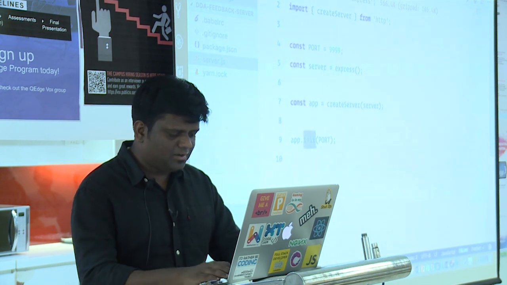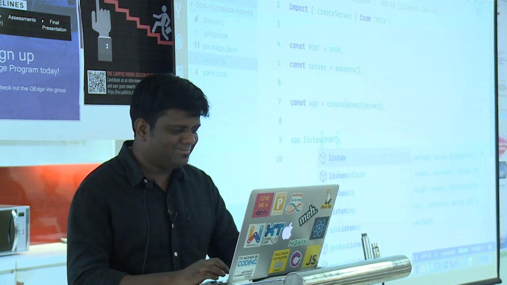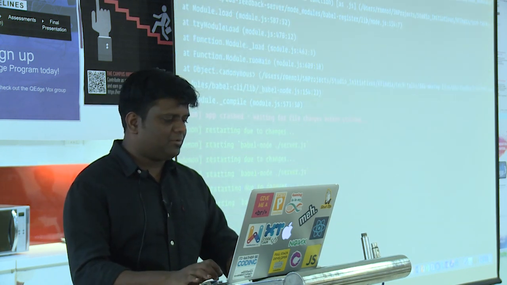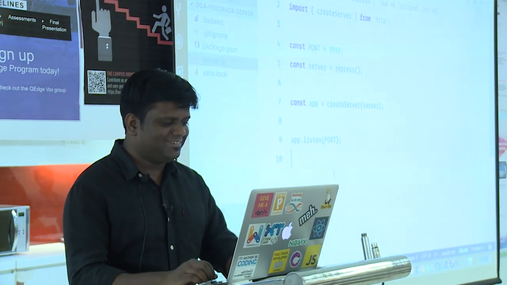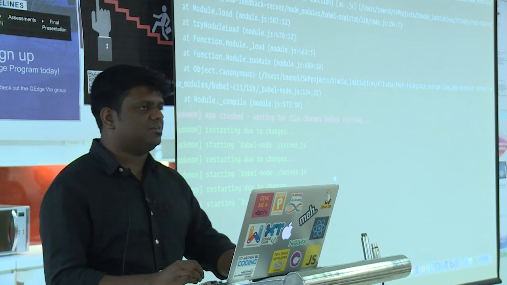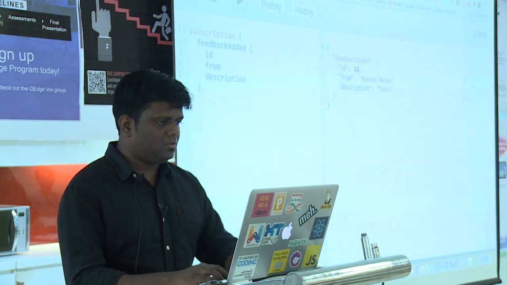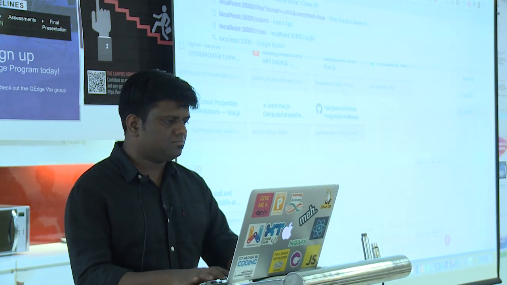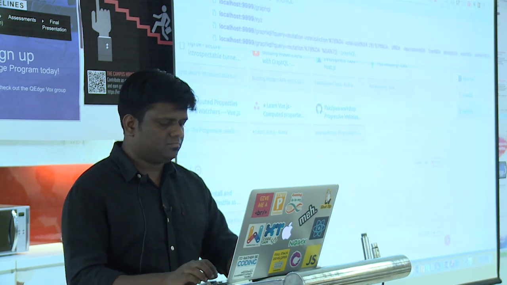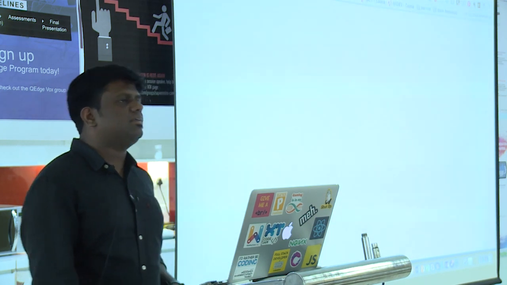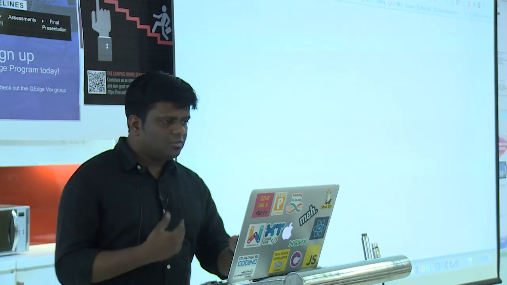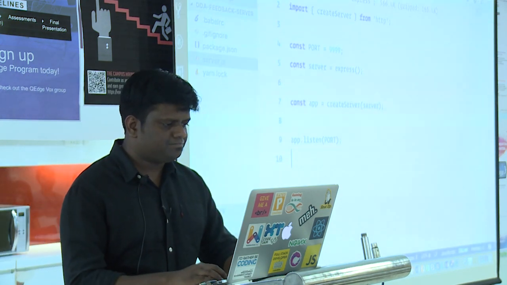Oh, I'm doing an init. I should listen. That's what happens when you write a lot of code with init. Cool. My server has started. So if I try to hit this particular port, it tells me it cannot get the base URL, right? So you have to set up your routes now.